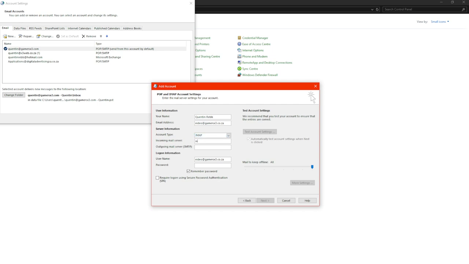Incoming server is mail.gamersx3.com. Oops, I got it wrong there, it's .com. So it's your domain, this section over here, and then you just add mail dot in front. Your outgoing server is mail.yourdomain.com. This is exactly the same on your phone. For the password, you right click and paste it with Control V. So you want to paste it over here.